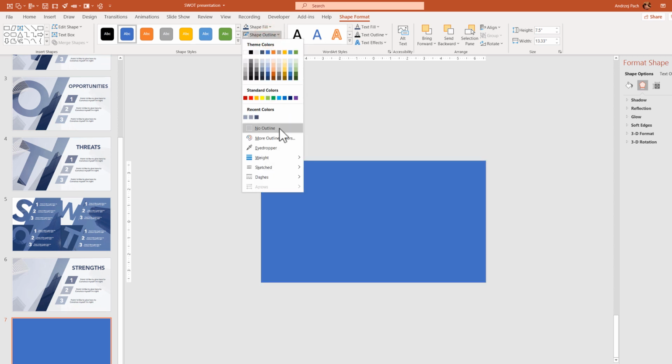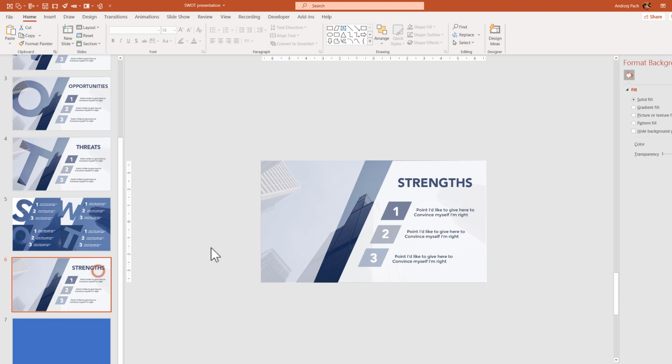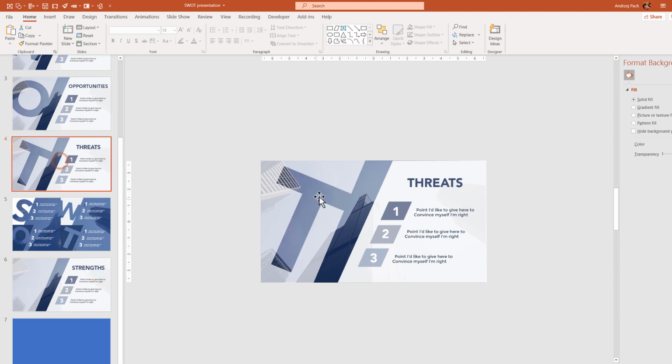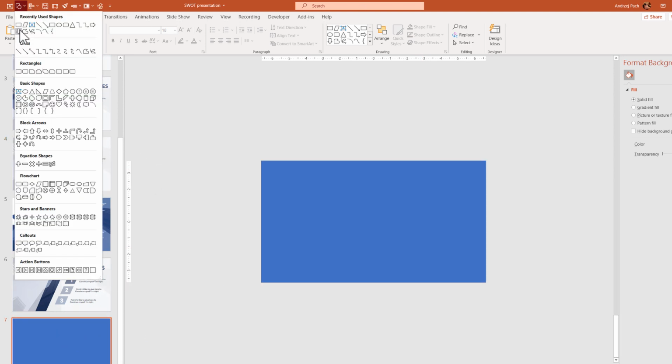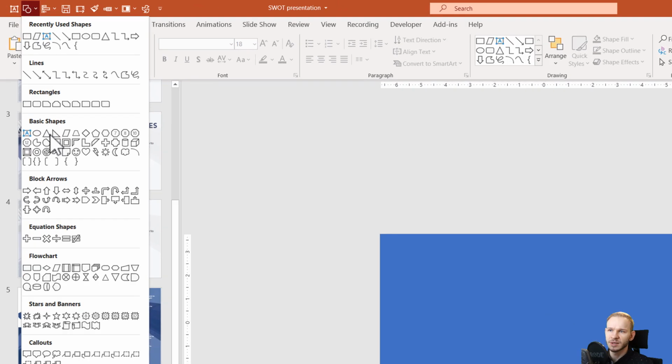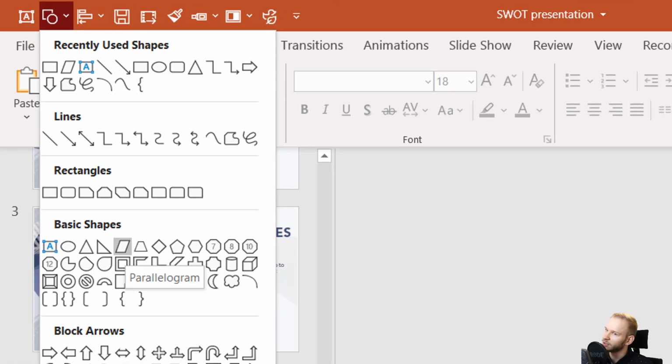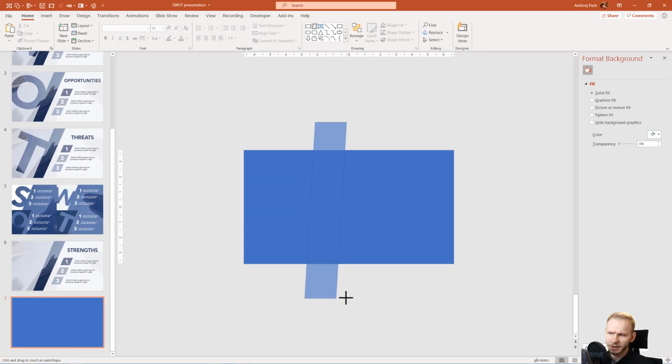Shape outline, of course no outline, and I felt like I would like to separate the letter from the actual analysis. So what I did, I went again to insert shapes. I took a shape like that, it's the parallelogram. I'm getting closer. I need some practice after all. Alright, so I'm taking this shape and I'm just dragging it over the slide with total freedom, total freestyle.